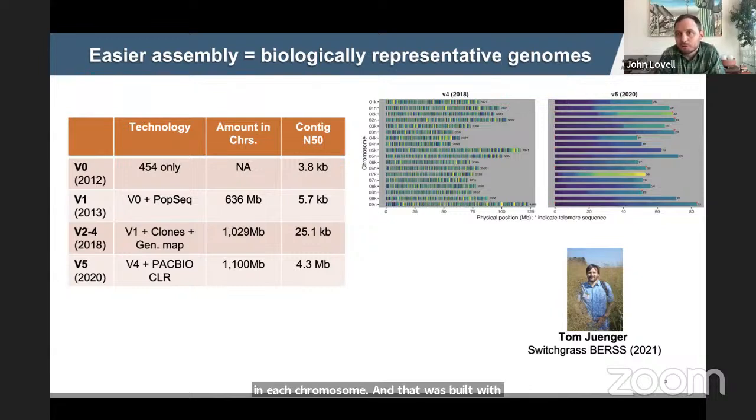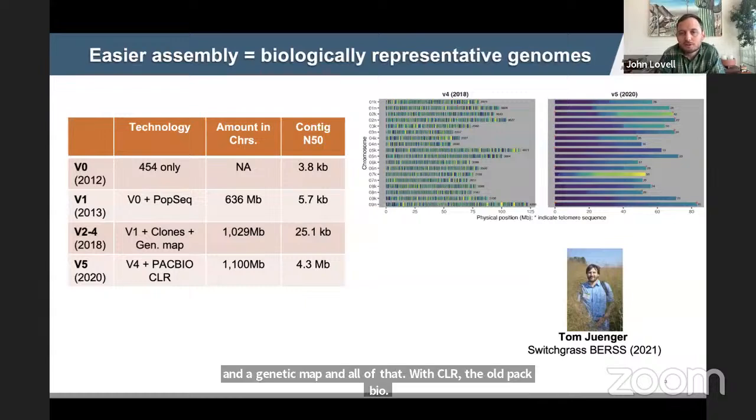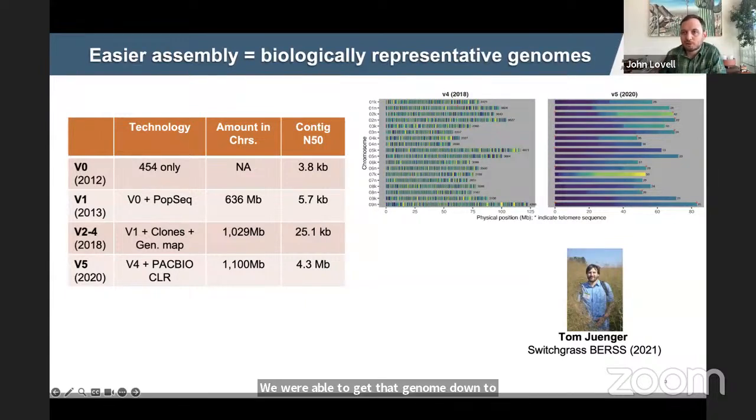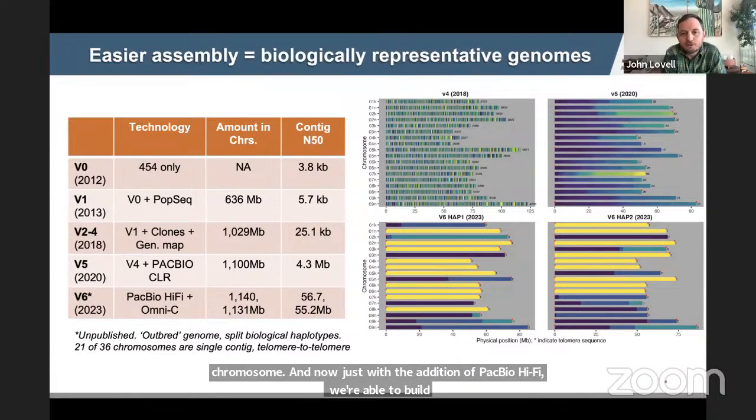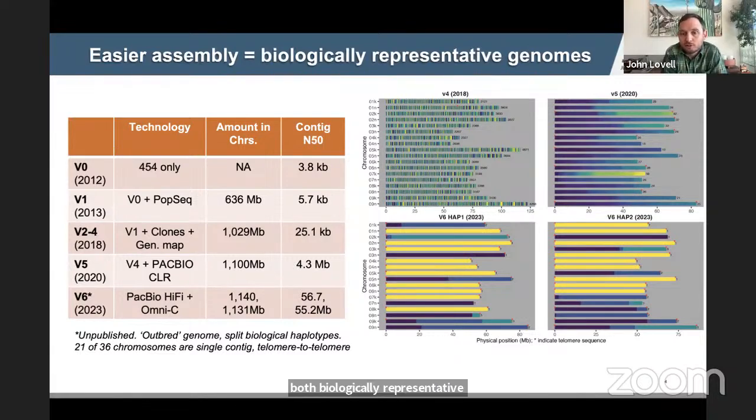With CLR, the old PacBio, we were able to get that genome down to several contigs, maybe 20 or 30 contigs per chromosome. And now, just with the addition of PacBio HiFi, we're able to build both biologically representative haplotypes. So these are the two meiotic homologs, HAP1 and HAP2, in this one genotype, and we're representing those in one or two or maybe three contigs per chromosome. So there's just a handful of gaps in really repetitive regions. Essentially, this is a complete representation of the biological genome, both haplotypes. So we have not just a complete genome, but a genome that represents the true biology.